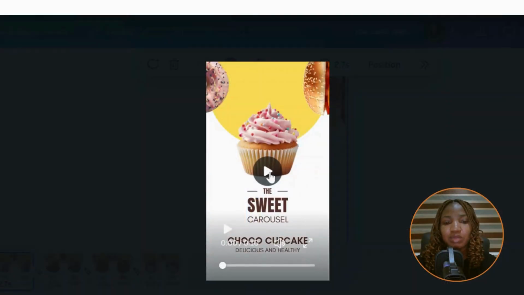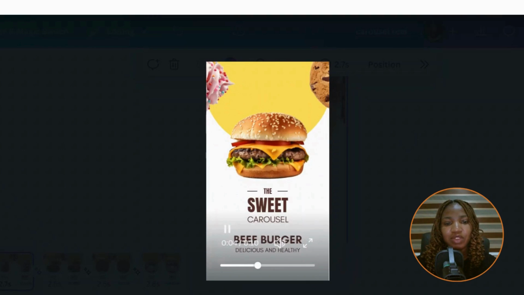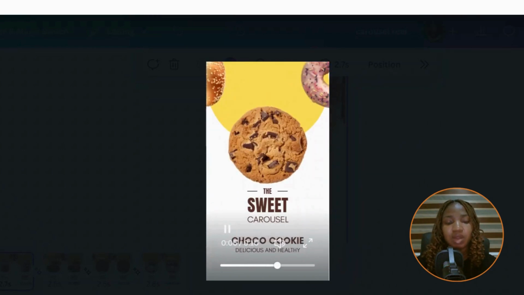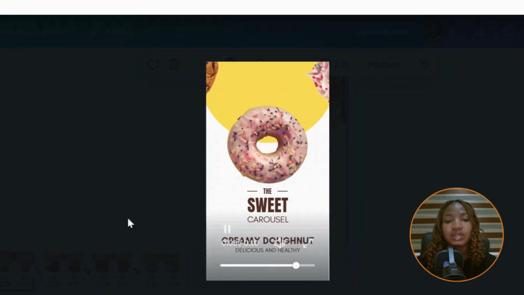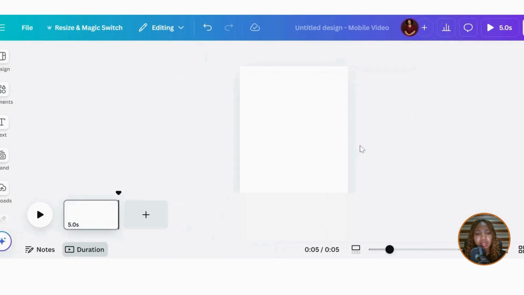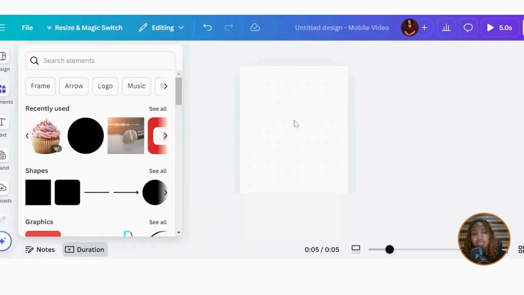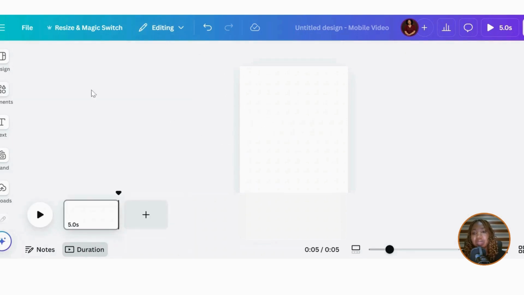In this tutorial, I'll be showing you how to create this carousel for your Instagram reel or your TikTok video. So I'll show you how to create this kind of animation in Canva. So let's get started. So this is our blank Instagram page. So the dimension is an Instagram reel dimension.